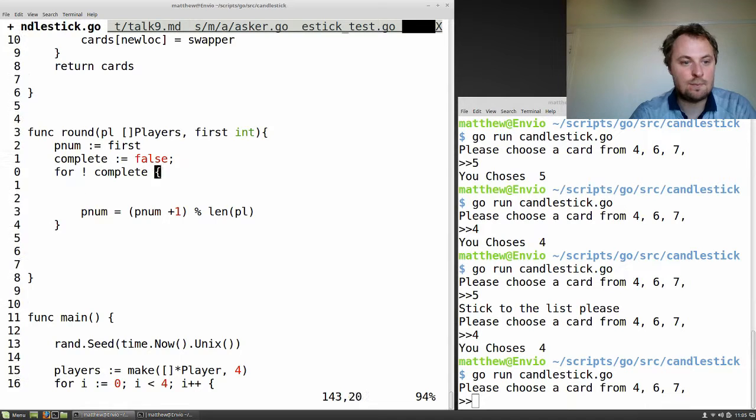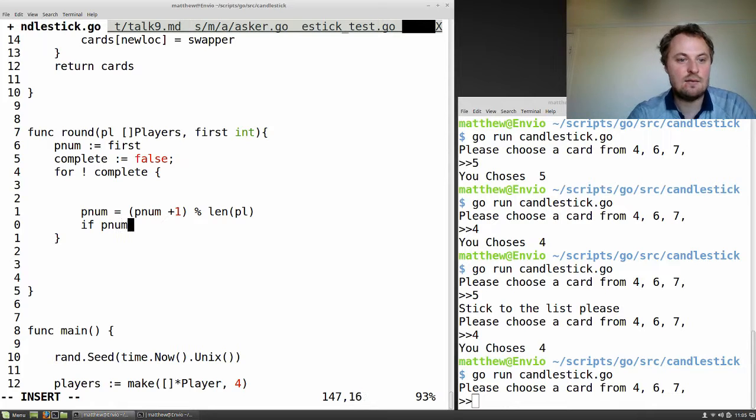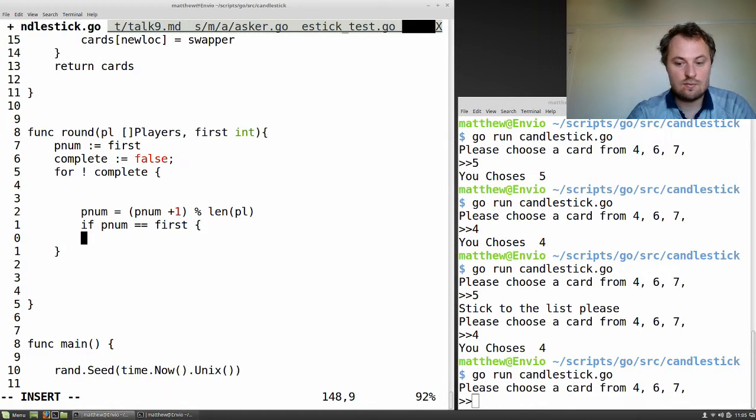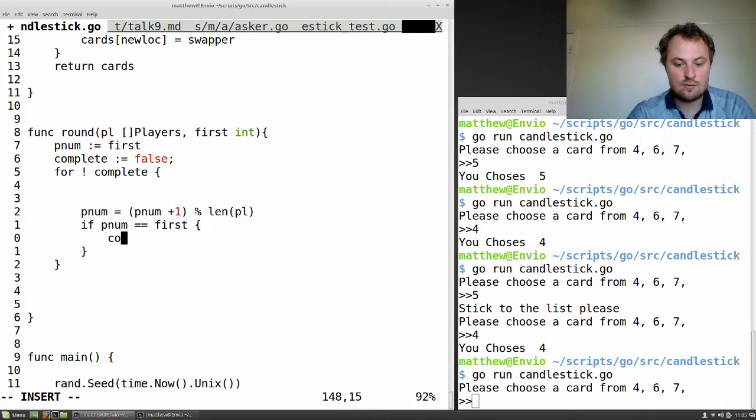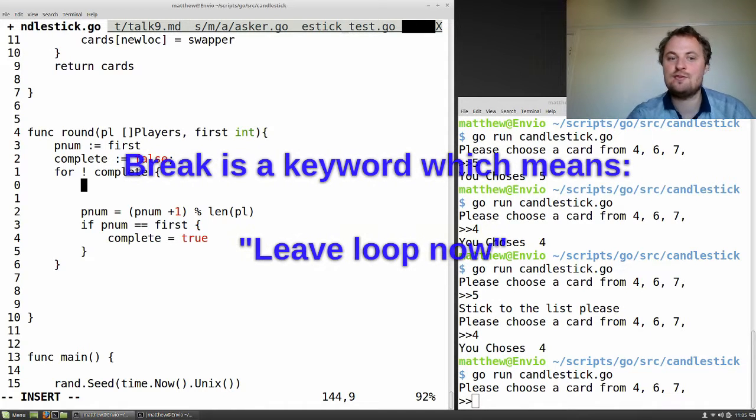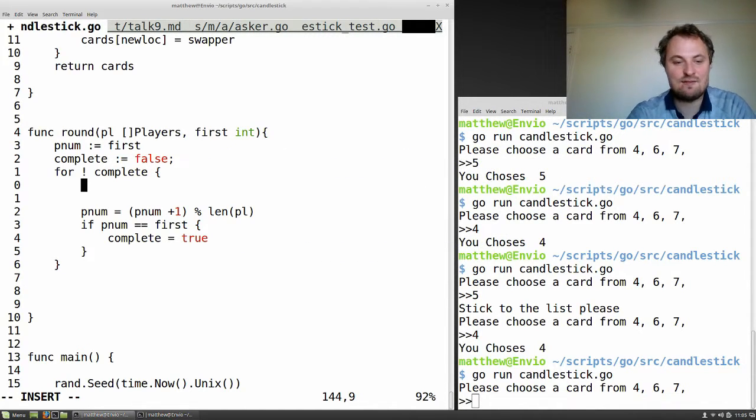However many players there are, we loop, and then if pnum equals first, then complete equals true. And that's how we break out of the loop in this case. The other option is, of course, to break. I don't like using breaks. This is a personal preference. A lot of other programmers use breaks fine. I find I don't trust where they're going. So if I can put it in a separate function, that's often happier for me as well.